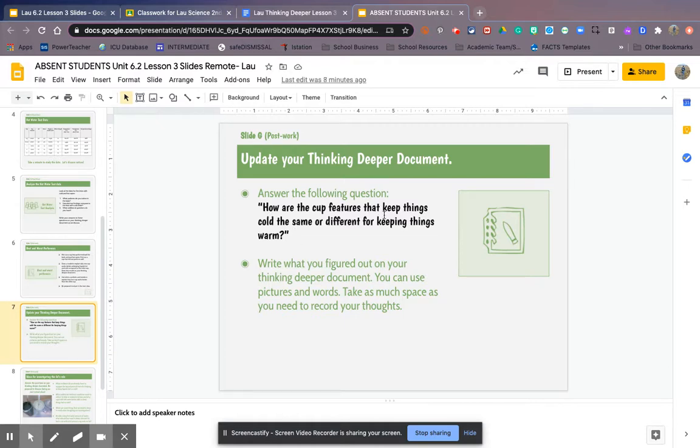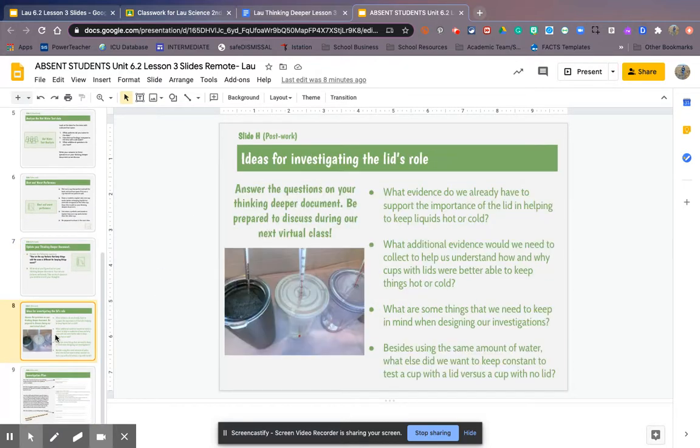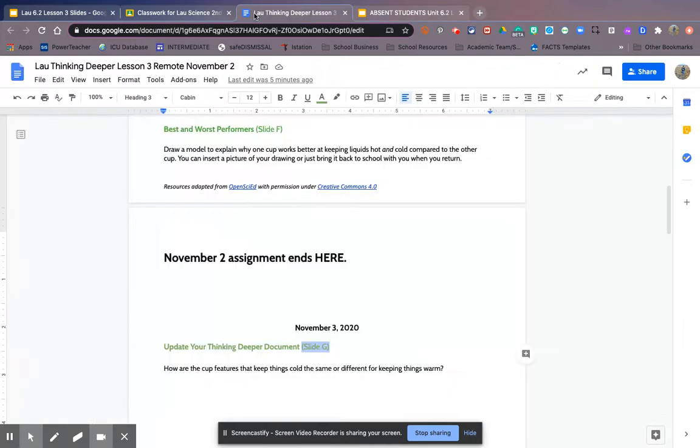How are the cup features that keep things cold the same or different from keeping things warm? Okay, so we're going to try and figure that out. Do the best you can. You're missing a lot of the class discussion, which is kind of a bummer when you're absent. So you just have to go with your best case scenario.